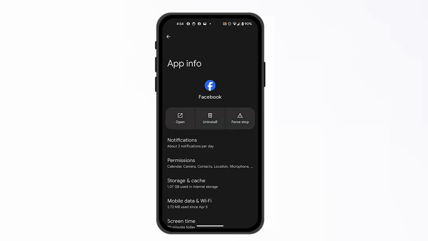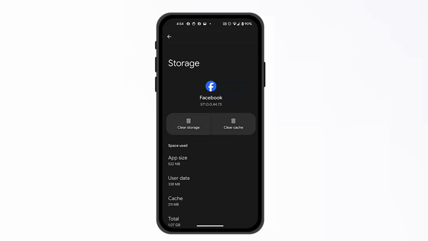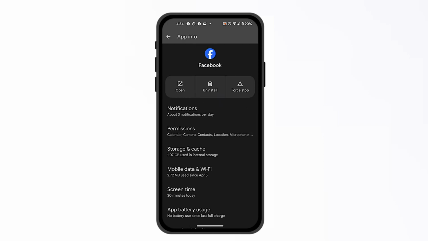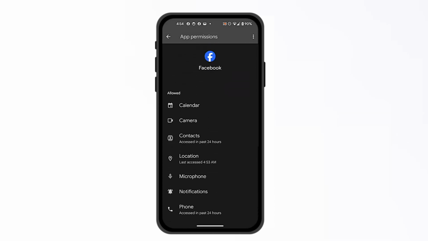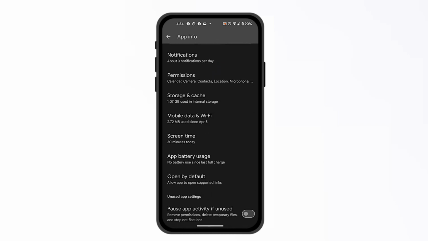Once you find Facebook, you're going to make sure to go to storage. And then you're going to click on clear cache. And then you're going to make sure that when you go back, you're going to go to the permissions and make sure that all the permissions are set to be enabled. Once you finish from that, you're going to close your settings.